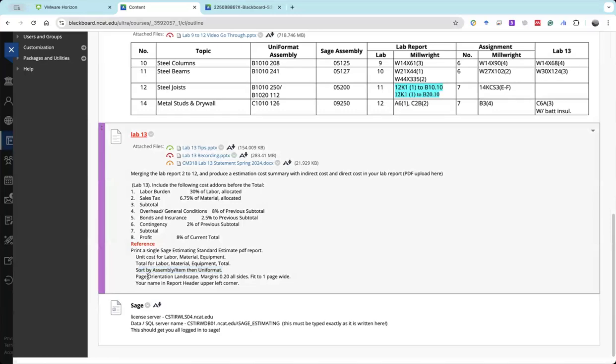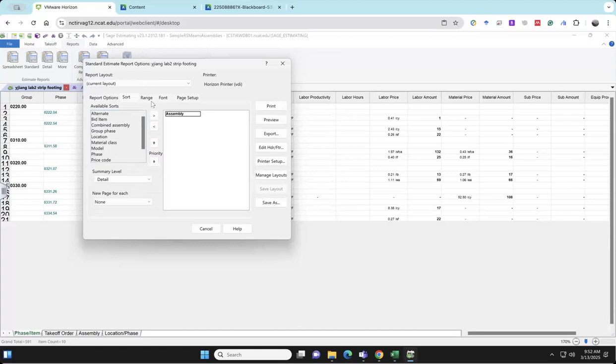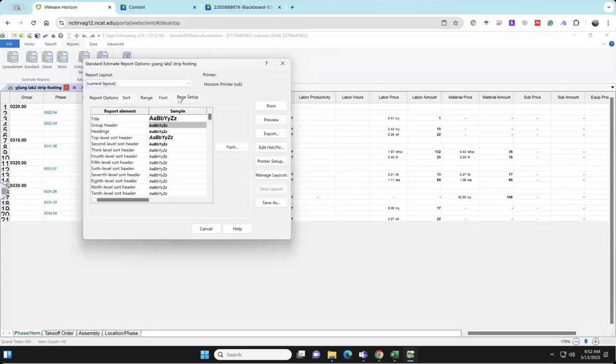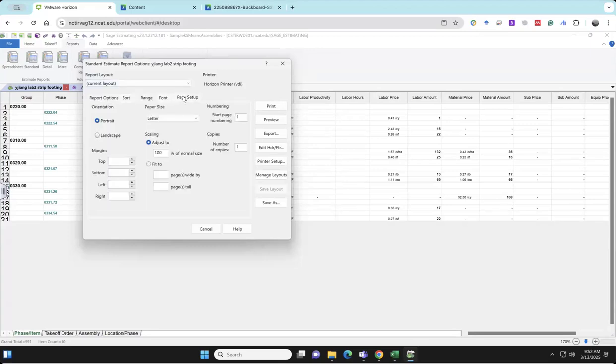The next one is the page setup. The orientation is landscape, the margin is 0.2, and fit to 1 page wide. The last one is the page setup. We do the landscape, and the margin is 0.2. You will check this one, fit to 1 page wide, and you can do a preview.